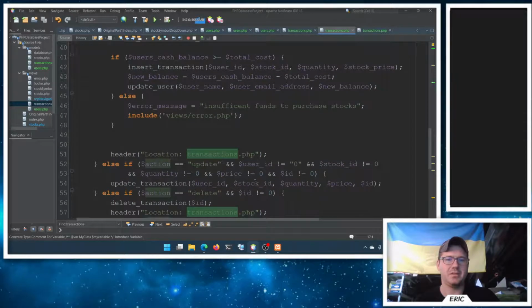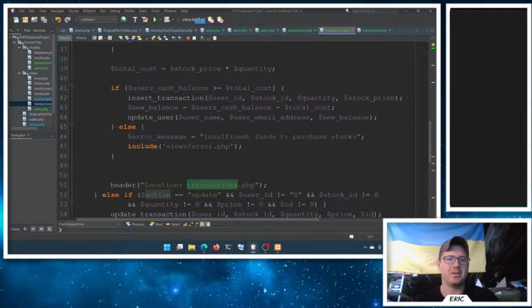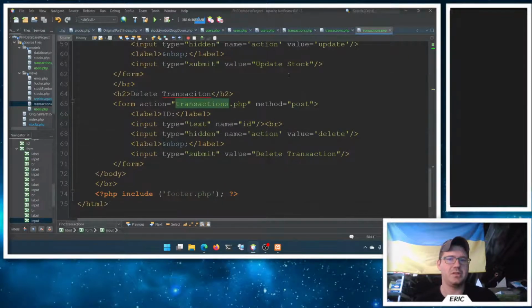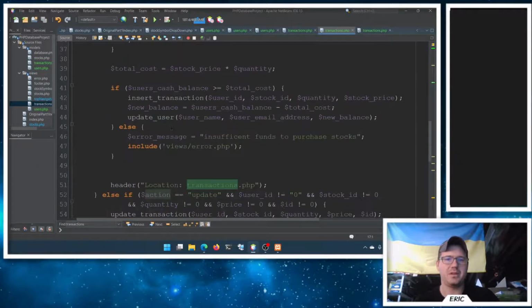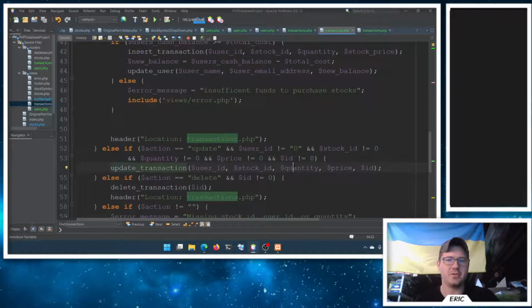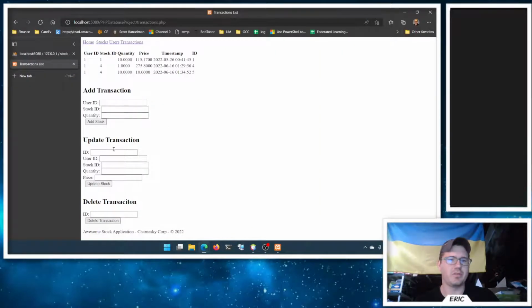For updating here, we're going to update transaction. Nope, transaction. This one here. So we're going to update the transaction for quantity and price. Okay, let's try that again. Let's make sure it's going to work for us. So let's update transaction 5, user ID 1, stock ID 4. Let's say the quantity is a dozen here and price is 123. Let's see if that updates here.